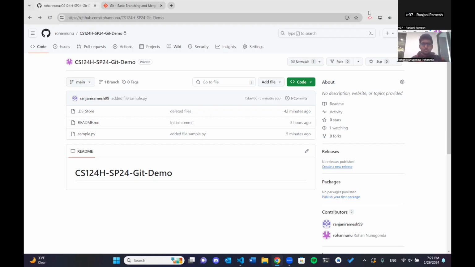Awesome. Hey guys, so I am Rohan. I'm Ranjini's collaborator on this Git demo, and I will be demonstrating to you how to retrieve changes that were pushed onto Git, and some cool things with branching and potential things you might see when you're trying to merge branches.